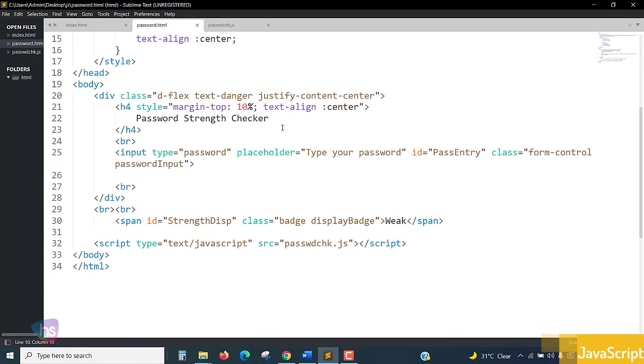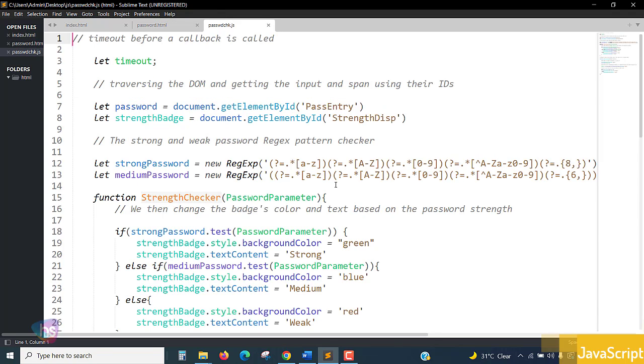Here is the password strength checker, a div element, input type password, placeholder 'type your password', and ID pass entry. And this is the class for the password input and all. Then a span. This is the JavaScript, the external password check.js file, which is called. So I'm going to the password check file. See, this is the password check file.